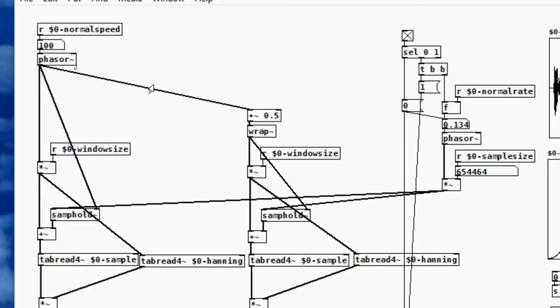Now let's change this grain speed. Phaser things, reading tables. Let's record some sound into this table and see what we get as a result by using this out of phase or phasing, two-phased phaser things, reading tables.